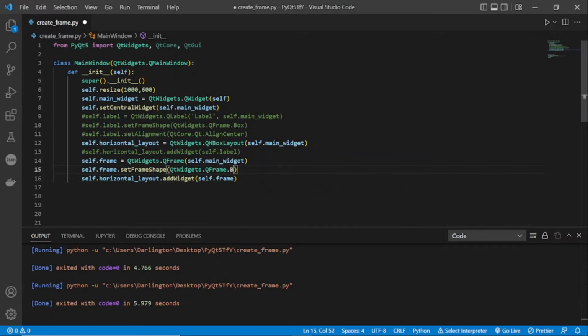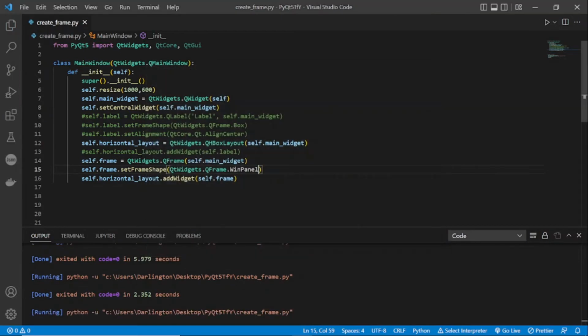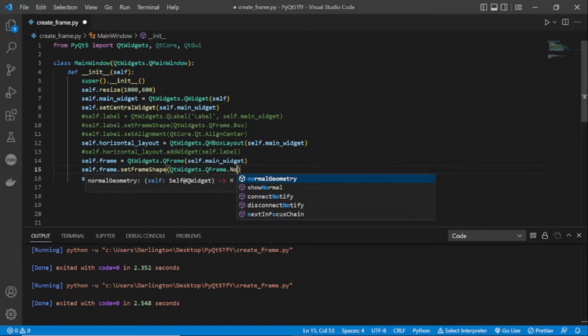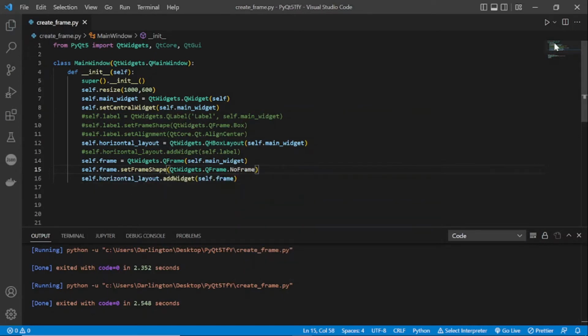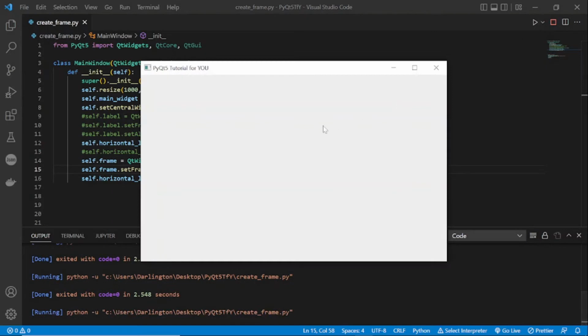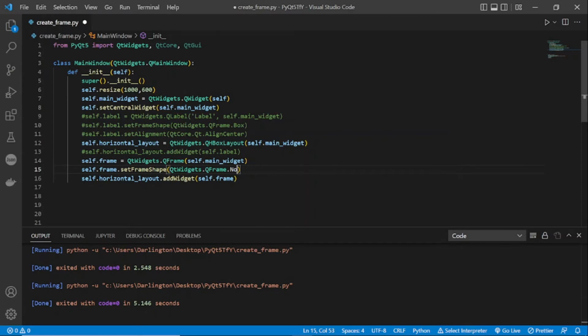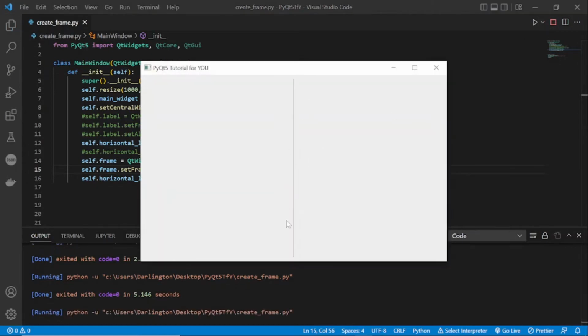You can change this to Panel, save it and run it. Okay, still thin. You can change it to WinPanel, save it and run it. Now it's thicker. You can change this to NoFrame, save it and run it. You can see it's clear. You can change this to VLine, save it and run it, and now it's a vertical line. So this is useful when you want to separate widgets with a single line.